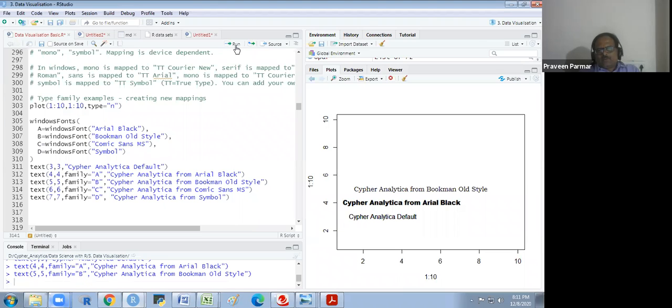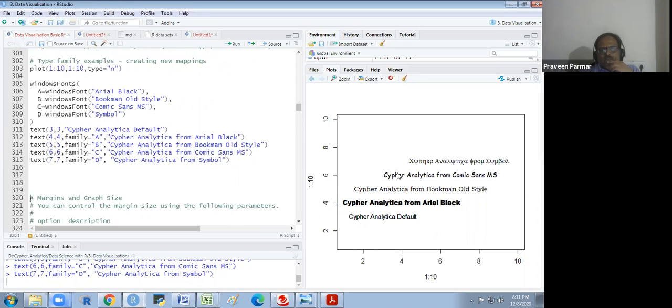And you see the different fonts I am getting. These are the symbols. So I make Windows fonts. What we are using is the font family. This is a family. Example, type family example, creating new mappings. So I'm making a new mapping here. A family is equal to A.